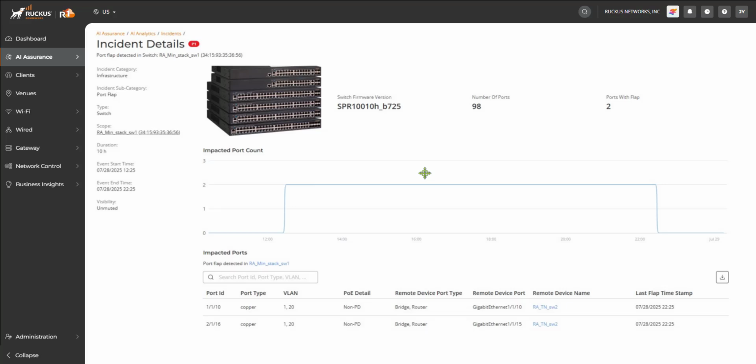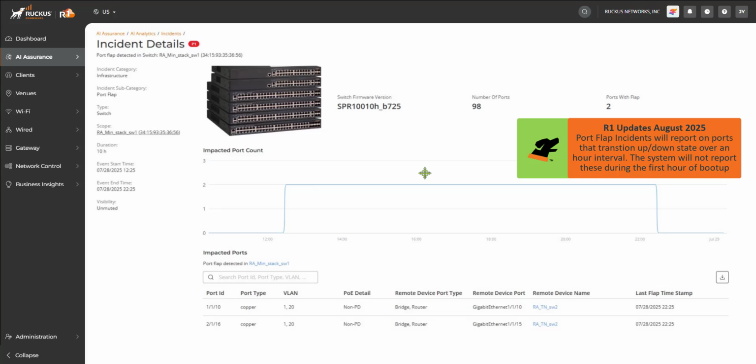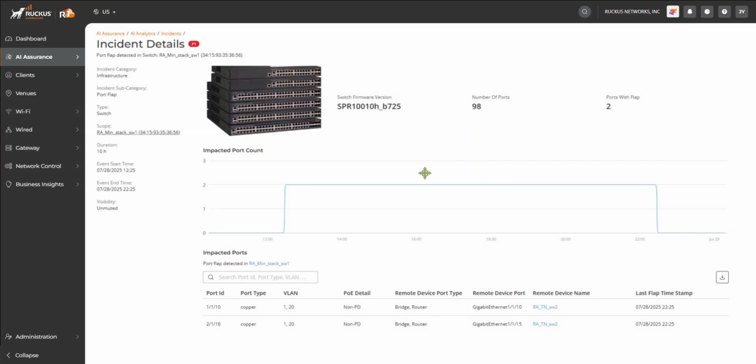Port flap incidents will be raised on switching devices running 10.1.0.10G or later and 10.0.20C or later. Analytics will look at switch ports that transition between up and down states in an hour interval and raise an incident accordingly. The system does use LLDP to determine if the ports are uplink or non-uplink ports, as uplink ports have a smaller tolerance threshold. Also, in order to cut down on false incidents, the system will not report flaps on systems that are within an hour of upgrade or boot up.